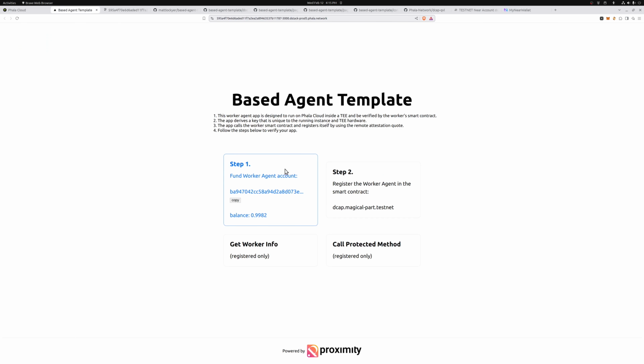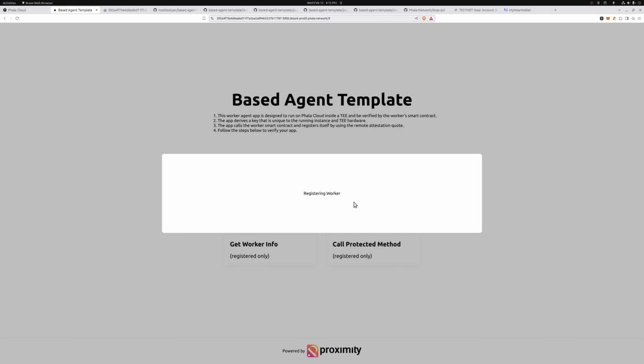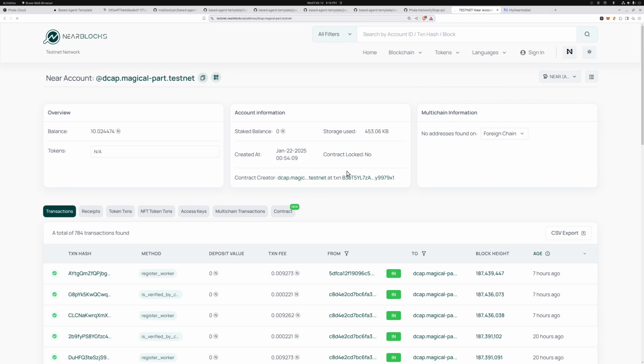So let's go take a look. Okay, so the agent now has funds. It's got enough balance here. And then the worker contract, which has an account name here, decap magical part testnet. We'll go look at it on the Explorer later. This will allow us to register the agent. So like I said before, and I showed in the code, it's going to take the remote attestation quote, it's going to take the checksum for Phala's attestation explorer, and it's also going to take the code hash, and it's going to register the worker inside a NEAR contract. So we're just going to go ahead and do that now, and it's registered. We can take a look at that on the Explorer.